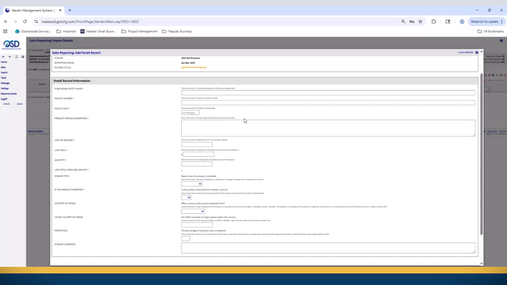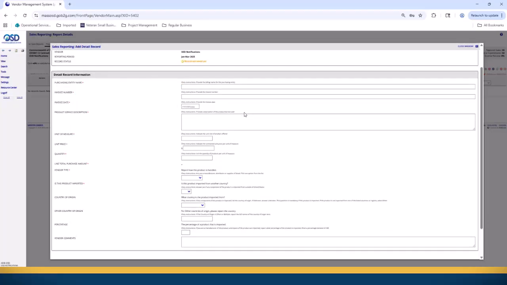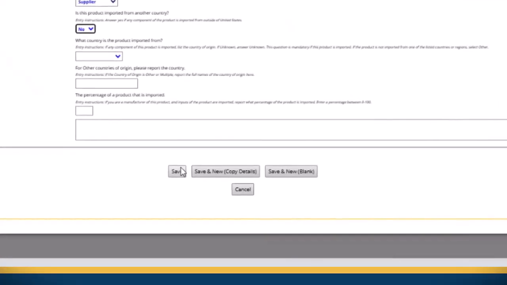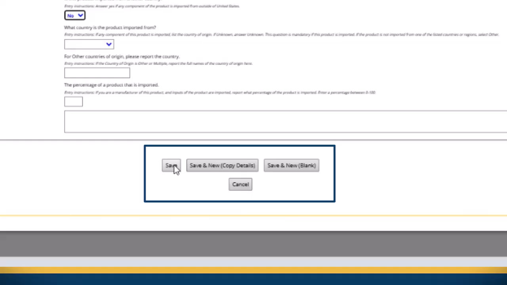The Add Detail Record window will open. Enter the required information for your first sales record. When you save a record, you'll see 3 options: Save, Save and New Copy Details, or Save and New Blank. If you are entering several similar sales records, Save and New Copy Details can save time.